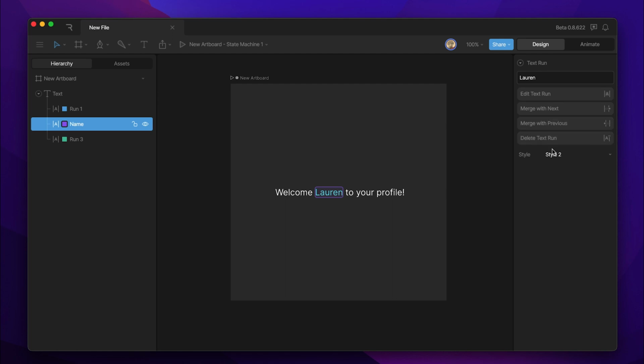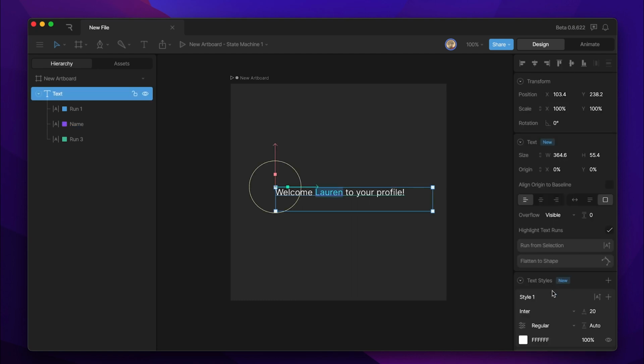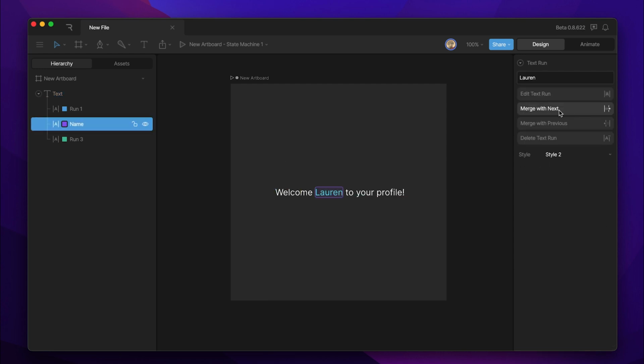We have a few other options underneath the text value. We have Edit Text Run, which if we click on that, will bring us into the inspector and allow us to edit that run. We can also merge our run with the next run, or with the previous run, or we can delete the text run altogether. We also have this style dropdown where we can change our style.